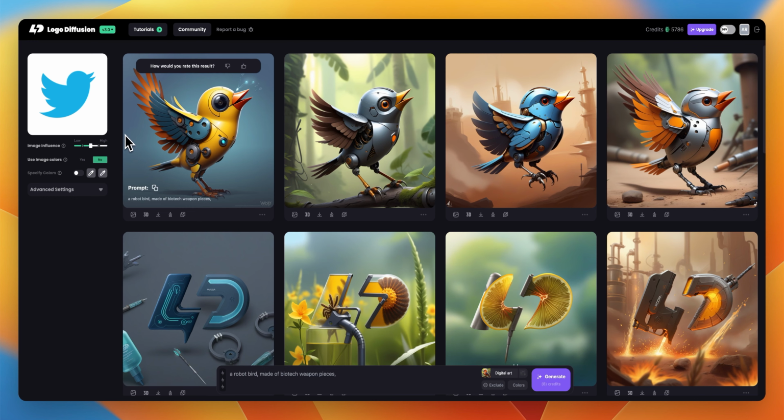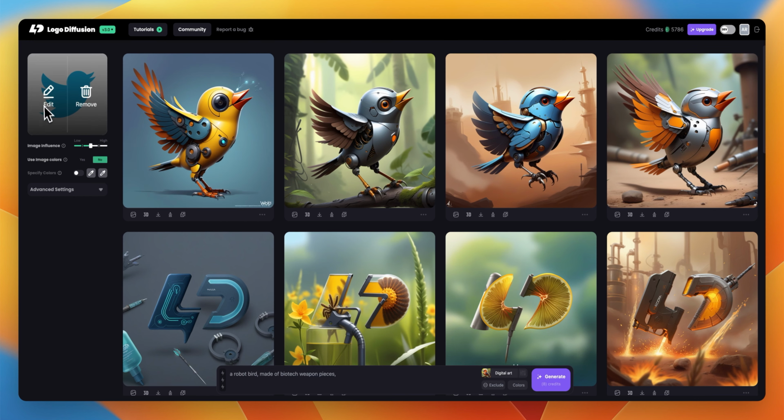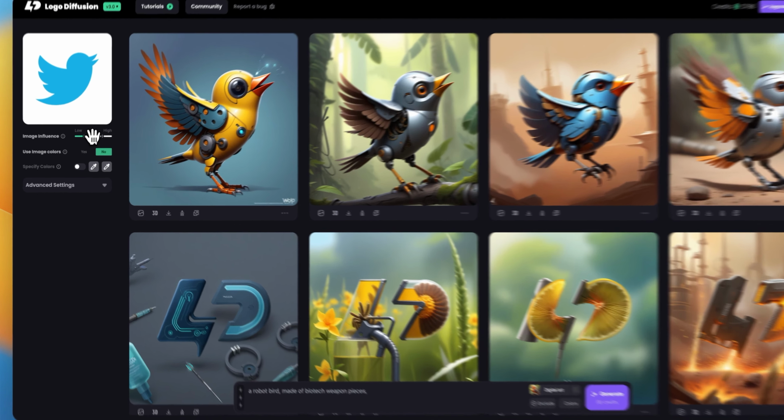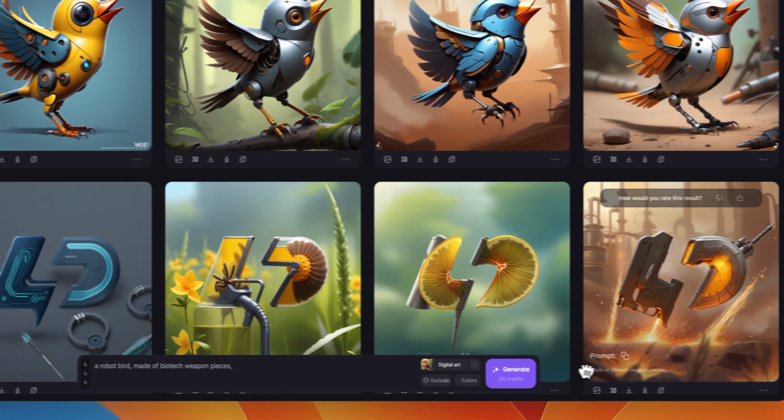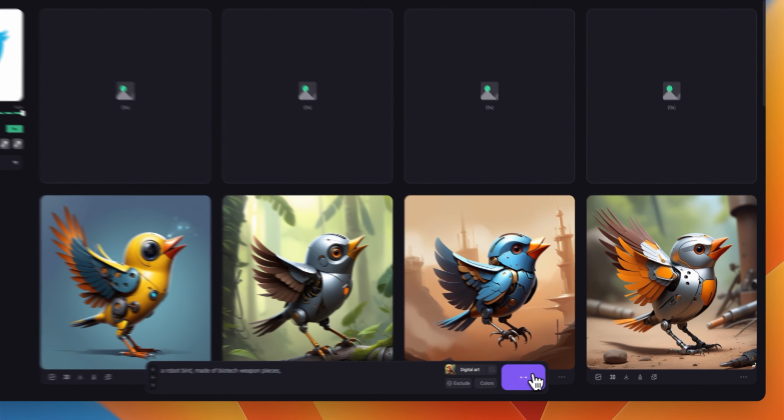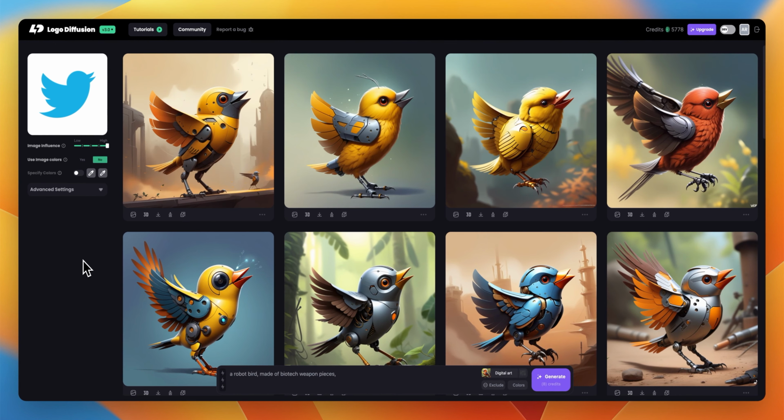Now, if you want the results to follow the contours of the logo more, you can just drag this all the way up and we can just try it again to see what we get. And you can see that this one is following the image a little bit more, especially when it comes to the wings and the overall shape of the bird.